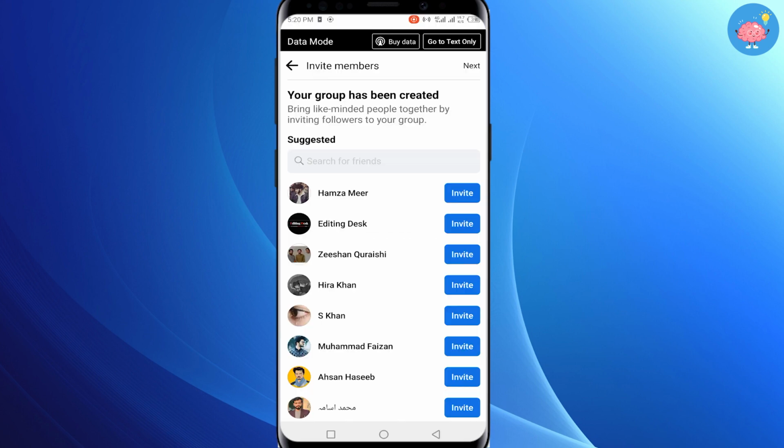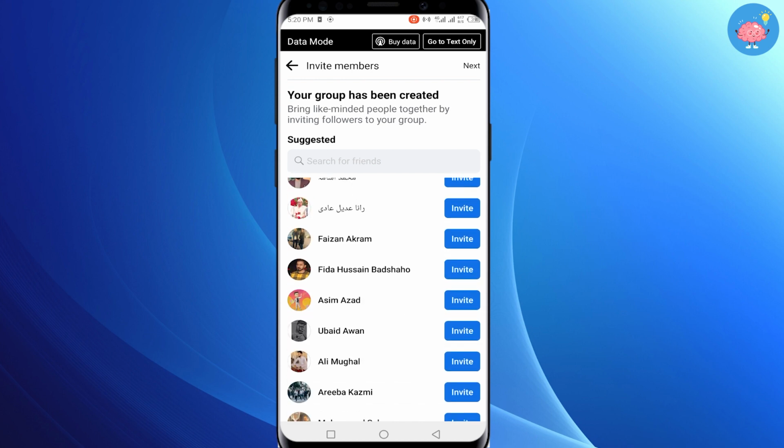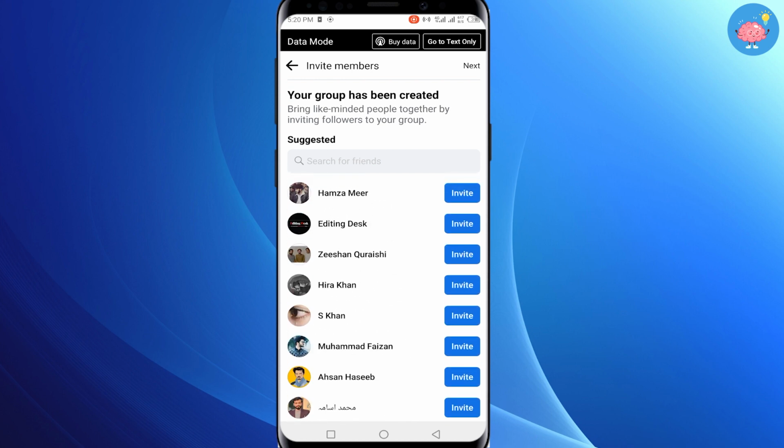It will load up. Now you can see that this window will pop up for you. And the next step is you have to add members to your group. So just send the invite to anyone you want to. Just click on this and after this tap on this next button.